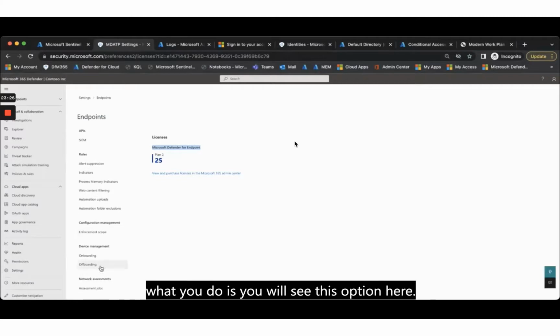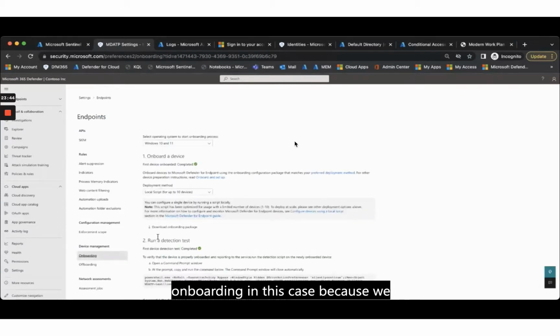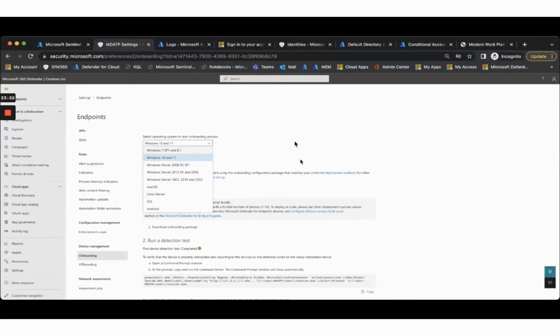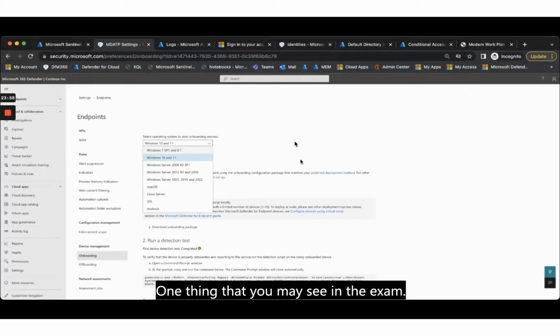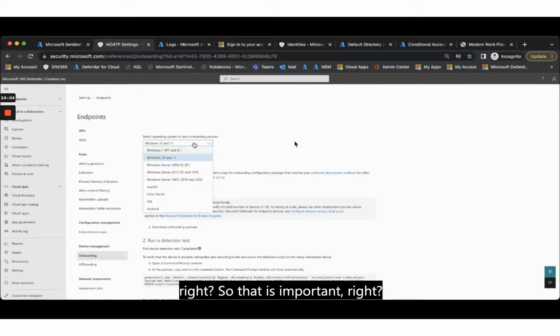Now, once you're here, you will see this option here, device management. There's an onboarding and there's an offboarding. Onboarding is what we're going to focus on. Offboarding just means that you want Defender for Endpoint based software out of your system. You can read about it, but I think the most important is the onboarding in this case, because we are looking into getting those signals in. So the first thing is what operating system, and you can see all the supported operating systems over here. One thing that you may see in the exam, not the exact version, but just the range of operating systems. So that is important.